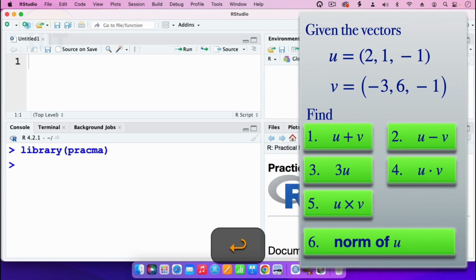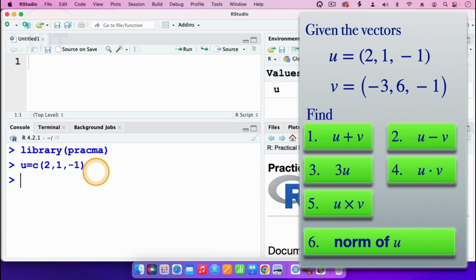Then I'll press enter. I'll start by now entering the vector u equals, then I press the c command, open parenthesis, then the elements of the u: 2, comma, 1, and then comma, minus 1. So that's the u there. And then I'll go on and enter the v. So the v is equals to c, open parenthesis, then I type in the elements minus 3, comma, 6, comma, then minus 1. So we have our u and our v there.